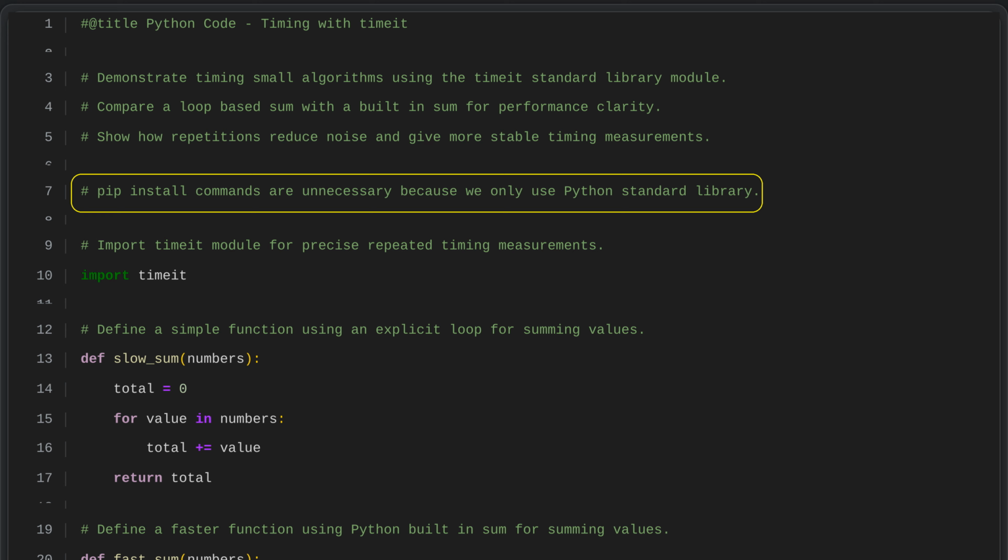In this part of the code, we only use modules that come with Python's standard library, so there is no need to run any pip install commands. Everything required for the script is already included with a normal Python installation. This means you can run the code without installing any extra packages. It simplifies setup and avoids dependency issues.